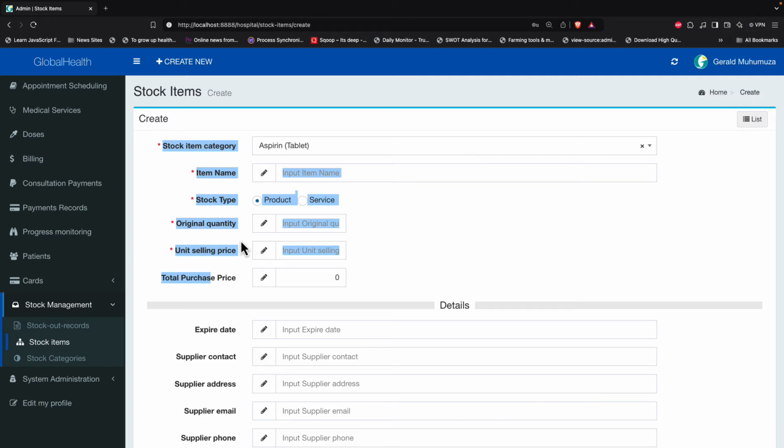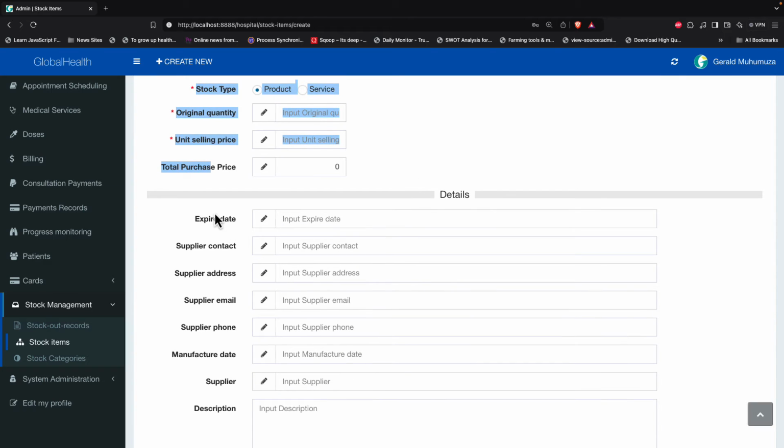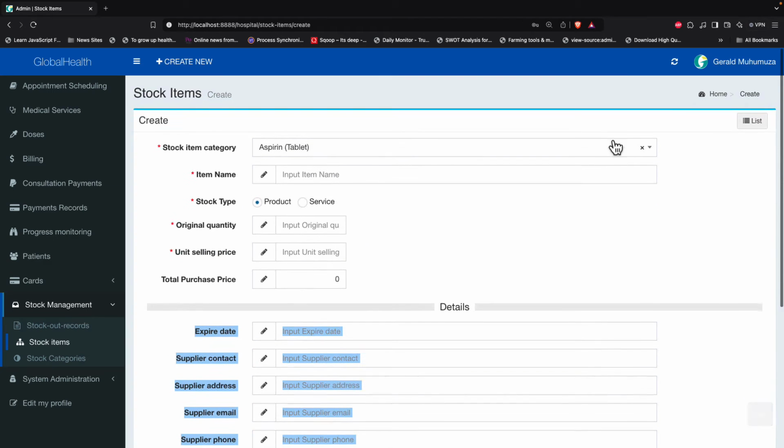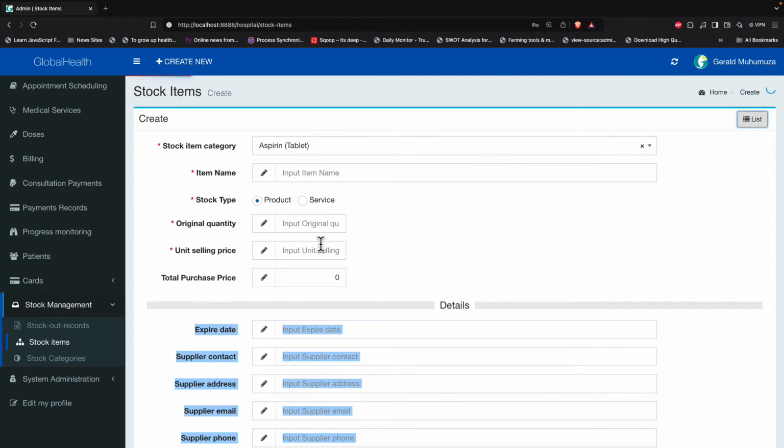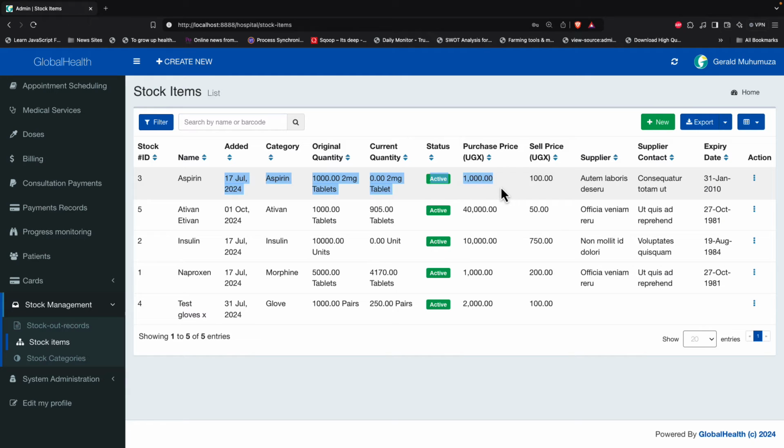So after doing so, go ahead and enter the remaining information of the stock and submit. Once you submit, the system will track that stock independently, meaning that if you use this aspirin, maybe 100 mils, the system will go ahead and reduce it and show you the current quantity.